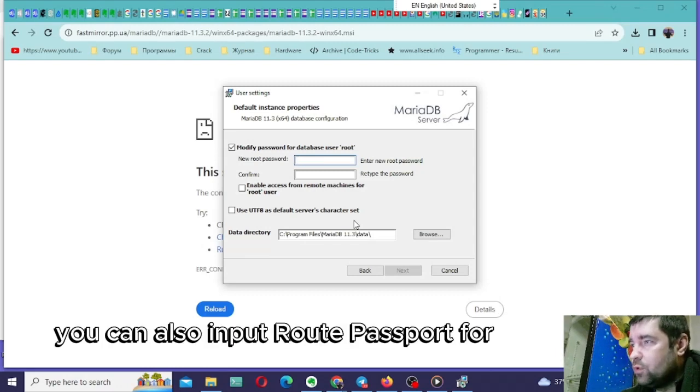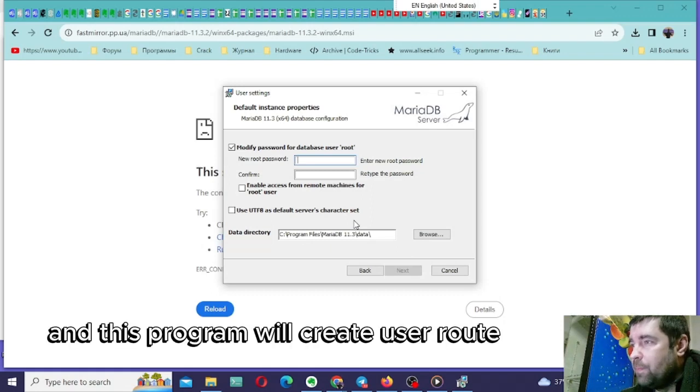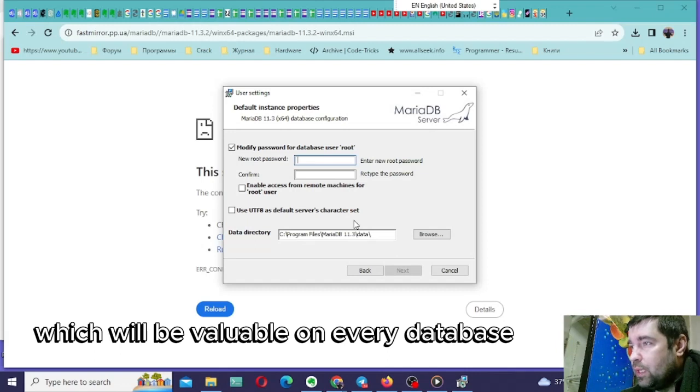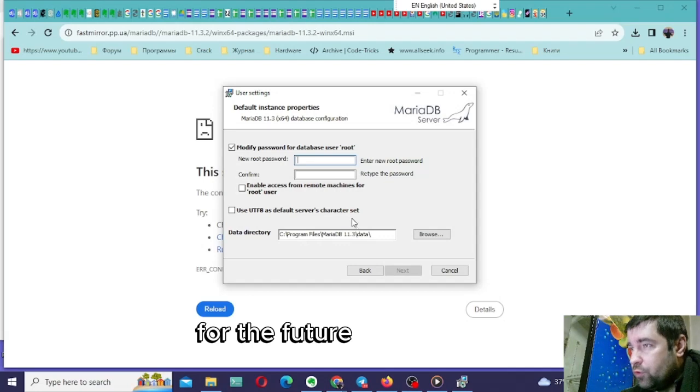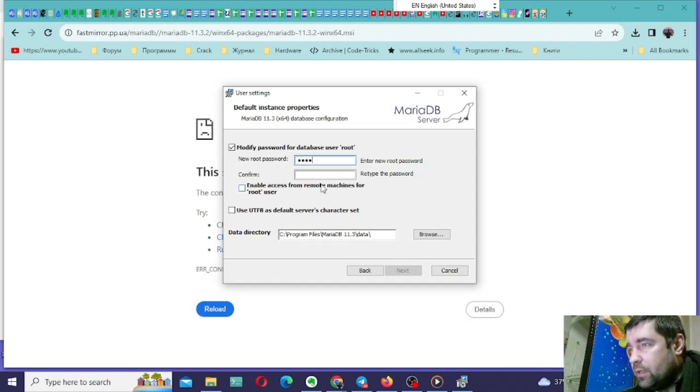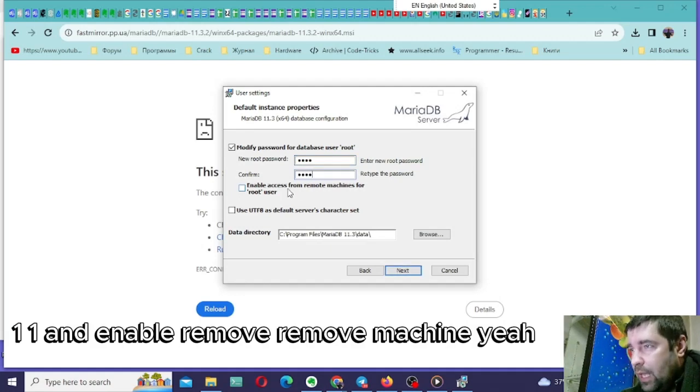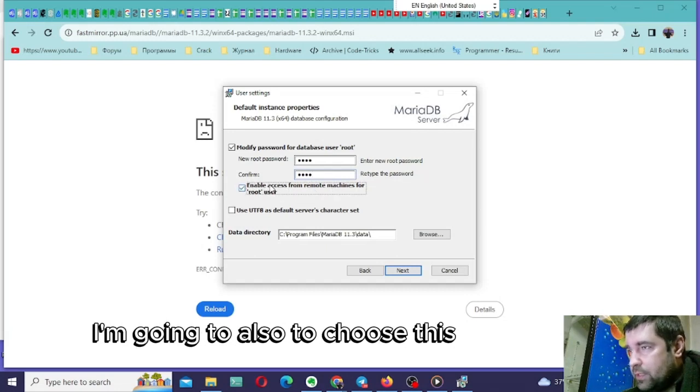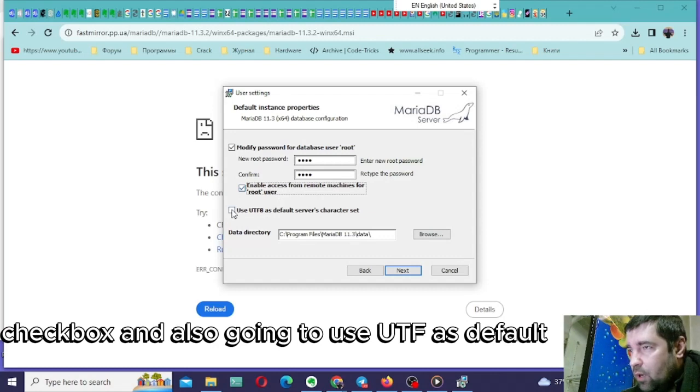You can also input a root password. This program will create a user root, which will be valuable on every database for the future. I'm going to give a default password, 1211, and enable access from remote machine. I'm also going to choose this checkbox, and also use UTF8 as default.